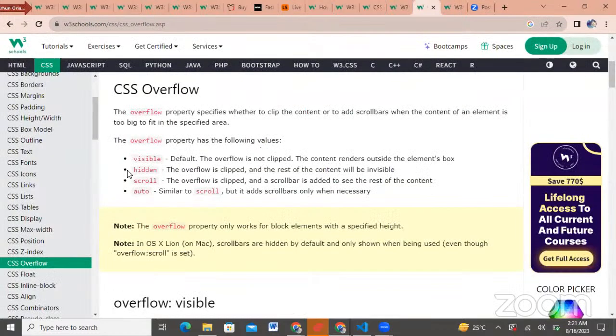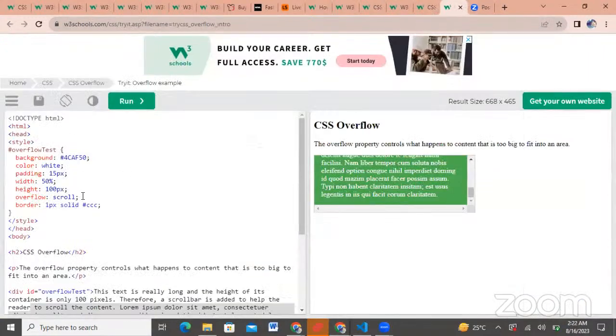See, there is scroll, there is hidden, there is visible. Okay, so let me change it. Let's see the difference. Let's try visible. Let's see what it does.